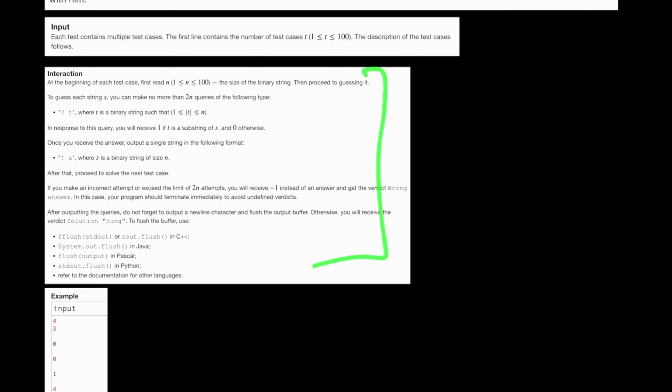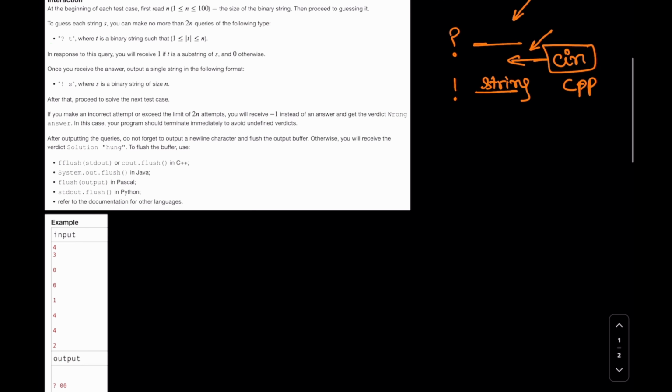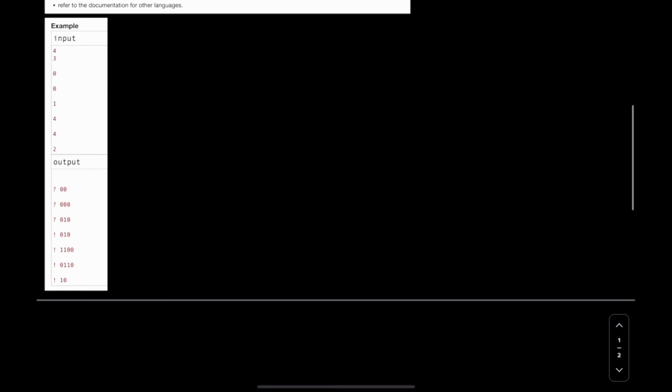So this is an interactive problem. You'll have to print a question mark and the string for the query, and for the output you'll have to give an exclamation mark and the final string. After giving the query, we will read the response with cin in C++. Like, what would be the output? If this string is a substring of the password, we'll get a 1, otherwise we'll get a 0. So in response to this query, you will receive 1 if t is a substring of the password, or 0 otherwise. So now let's understand the problem.